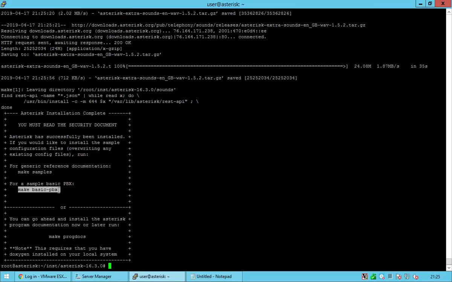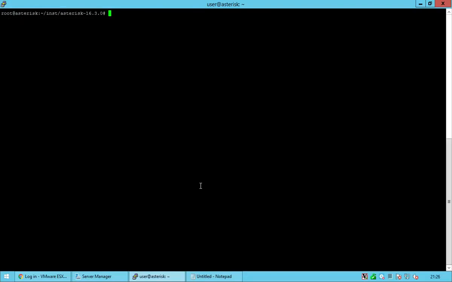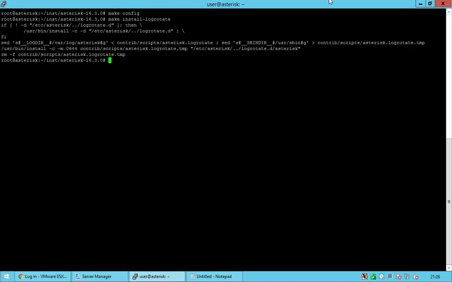So the next thing is run make basic-pbx, which will create, as it says there, a basic telephone system. There's now one last step, which is to make sure that Asterisk starts when you start up this Linux machine, which is make config, which is the startup script. And then the other one that's useful is make install-logrotate, which will rotate the log files every week, so it won't fill up the drive with irrelevant log files. And there we are.